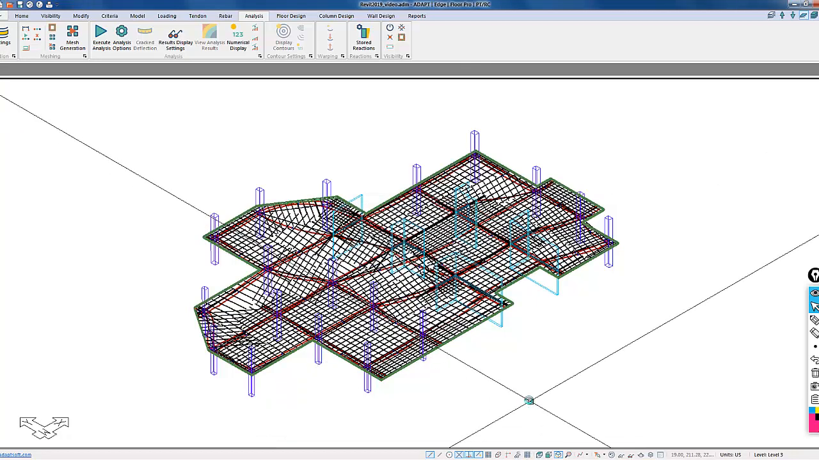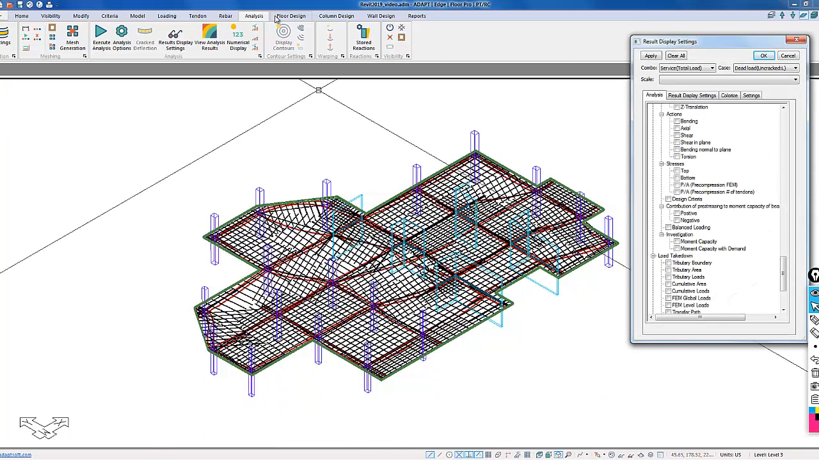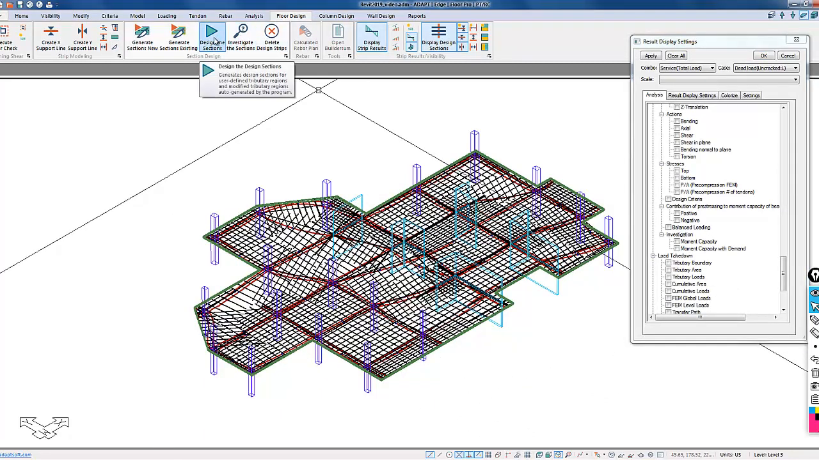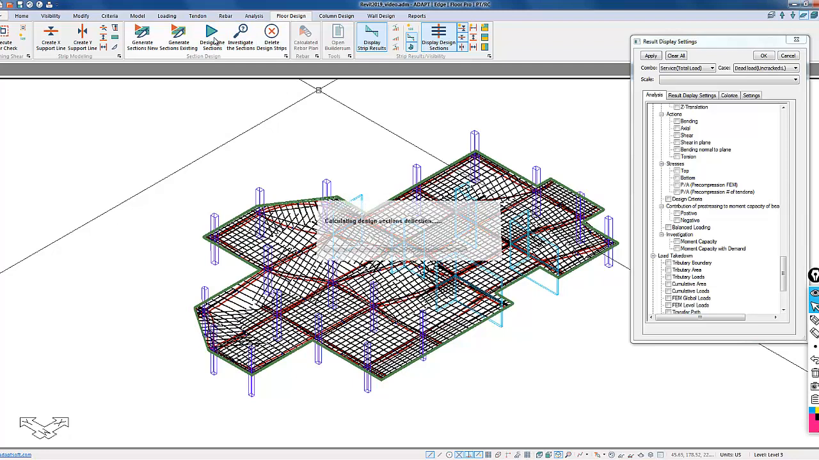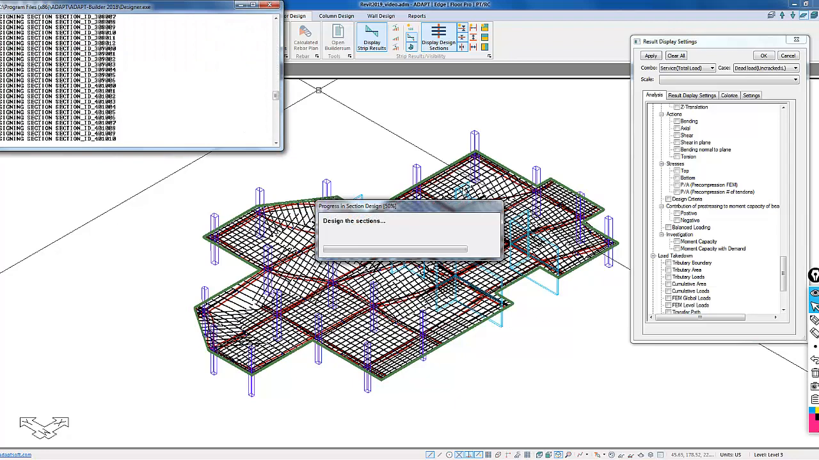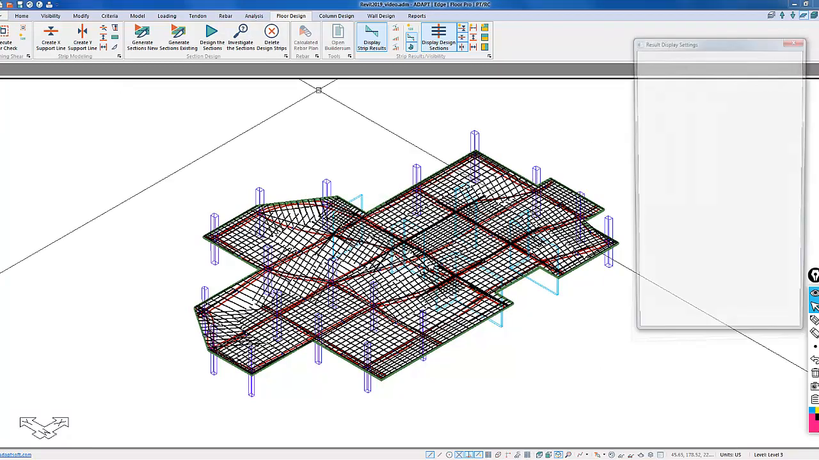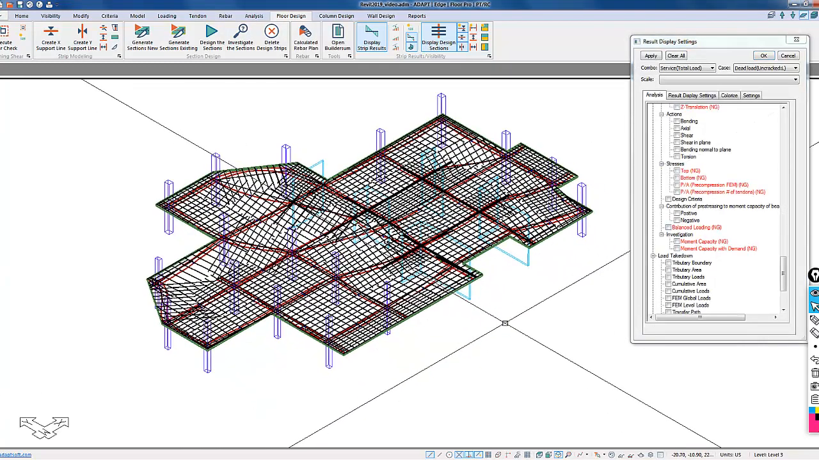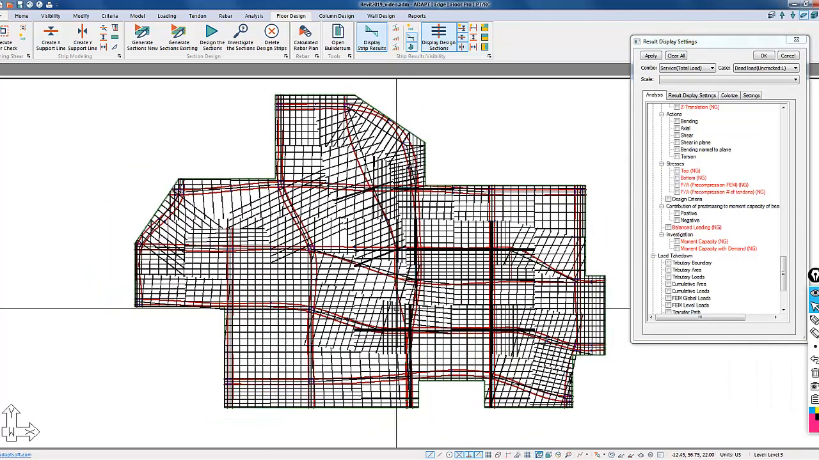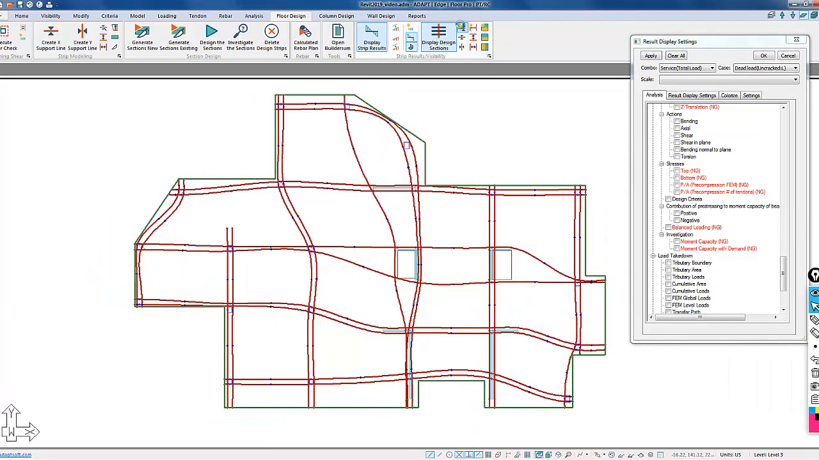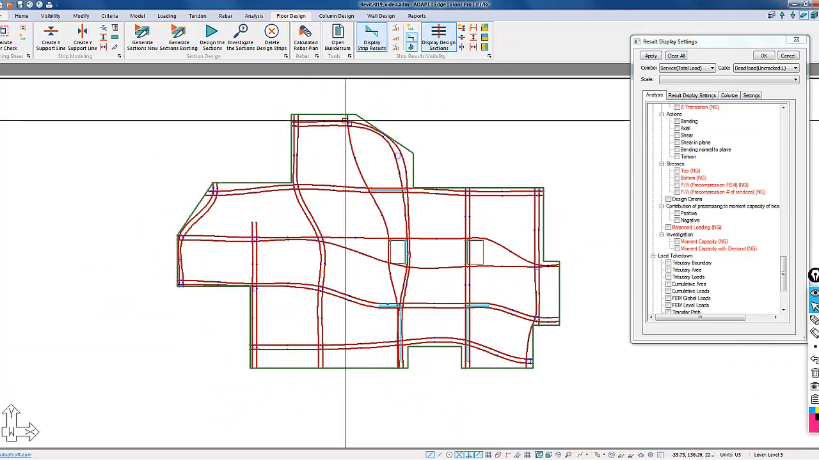The analysis is complete. The second step will be to go to floor design and design the design sections. And this is where the reinforcement will be calculated for the different design strips and the design cuts. Okay, so that's been done. We're going to go to a plan view for this model, and I'll turn off my design strips. I'll leave my tendons on.